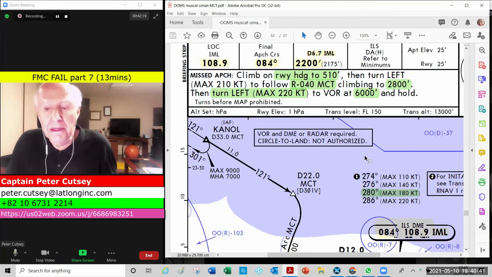Now, this part of the missed approach will be a third time that frequencies have to be changed and courses have to be changed. I, as the pilot flying, will fly the runway heading to 510 feet, then a left turn, maximum 210 knots to follow the 040 radial of the MCT VOR, climbing to 2800, then a left turn, maximum 220 knots to hold at 6,000 feet at the VOR.